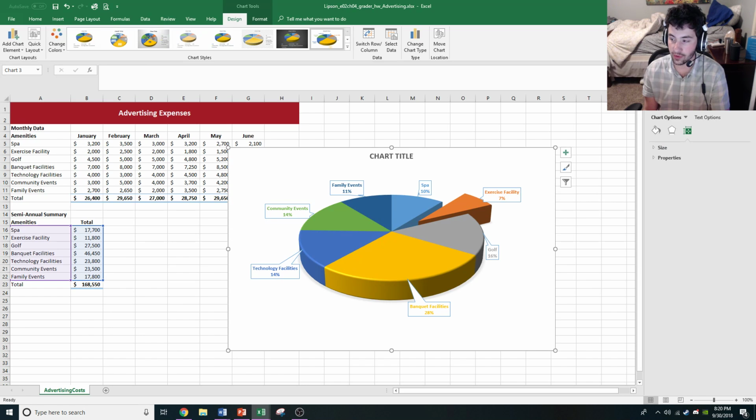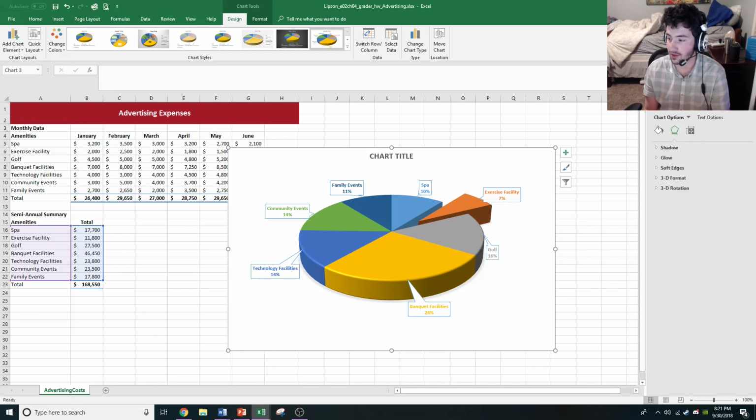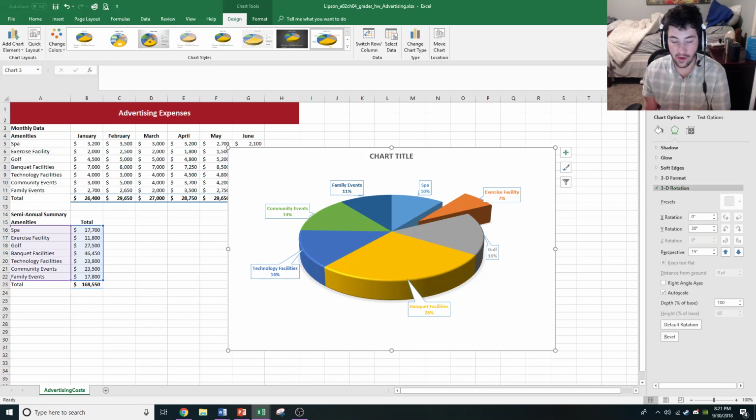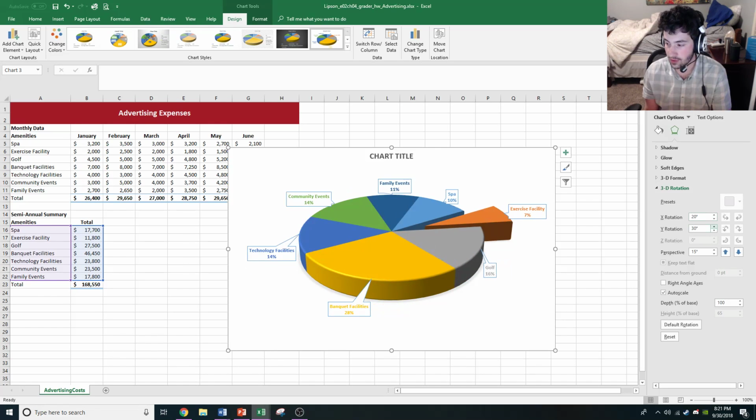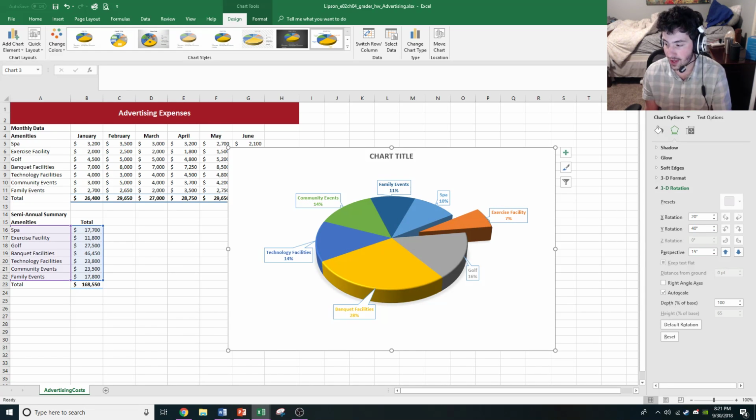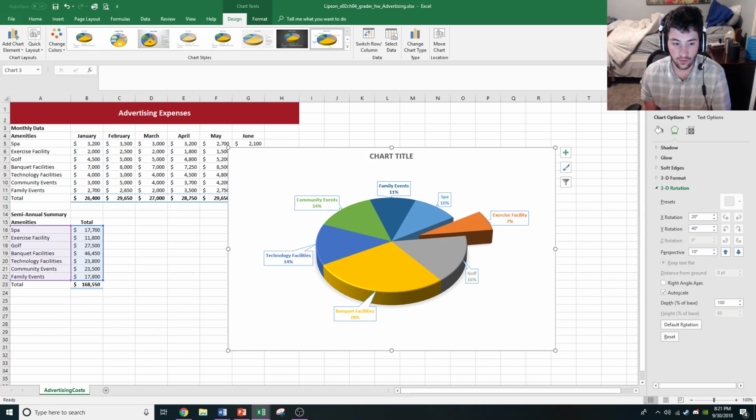So what we're going to do is go to chart options. Hold on, I'll find it. Ah, here it is. In chart options, you've got this 3D rotation thing right here, and it wants an X rotation of 20 degrees, a Y rotation of 40 degrees, and a perspective of 10. So there you go.